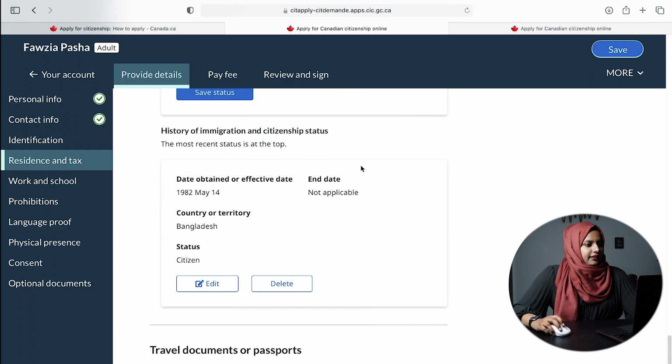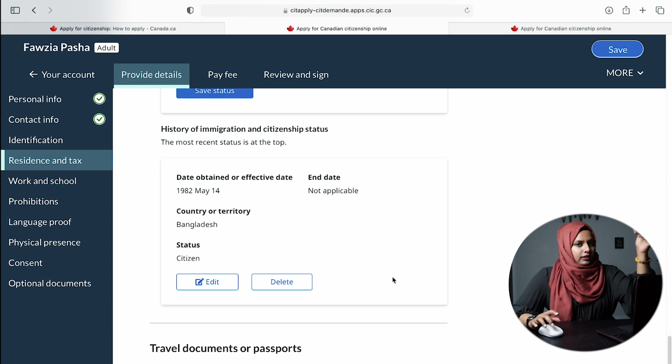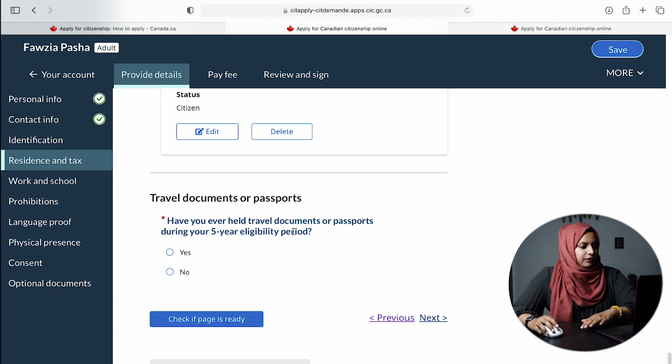So that's what I did, and then it's going to show the history of immigration and citizenship status. So that's the most recent. If you have more than one citizenship, make sure you put them all in order. The lowest goes down and the newest comes on top.